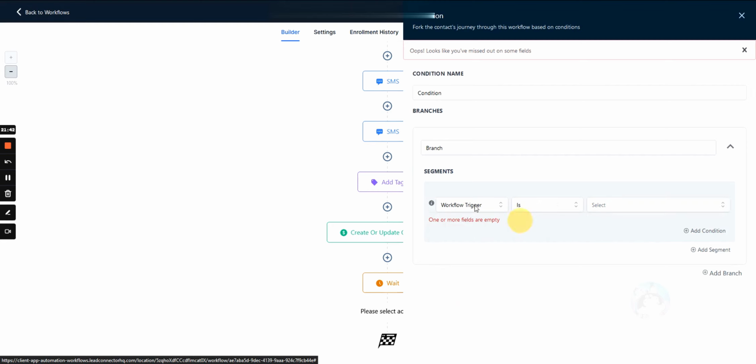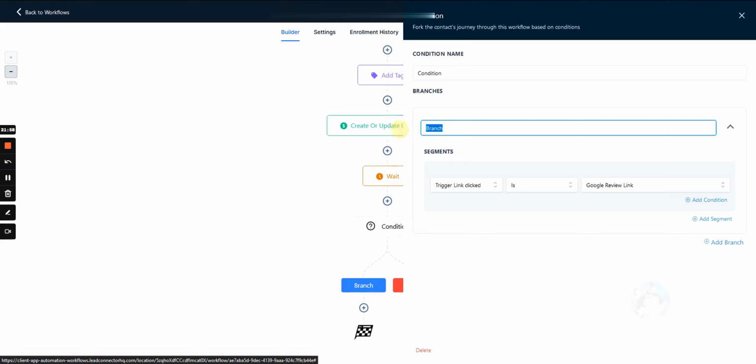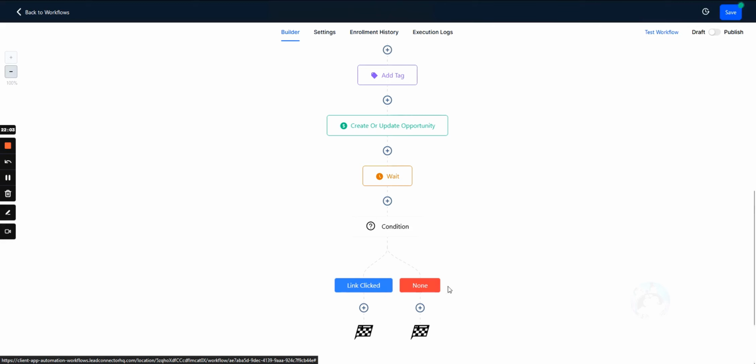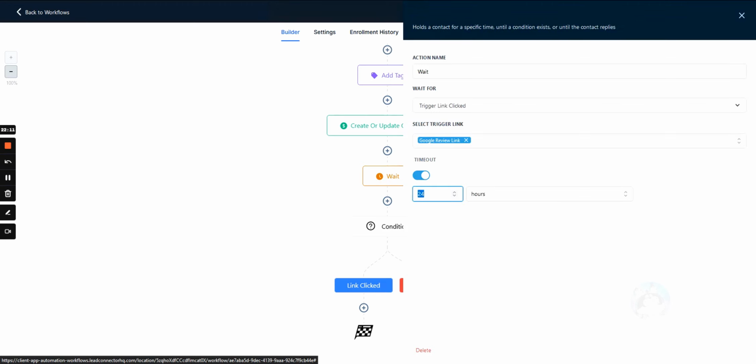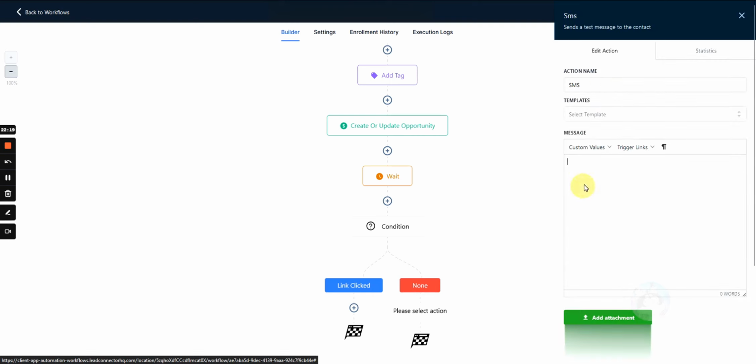Events, trigger link. There we are. So now we're going to tell this workflow to wait up to 24 hours for the link to be clicked, right? And what we can do is we can actually send a follow-up text here.